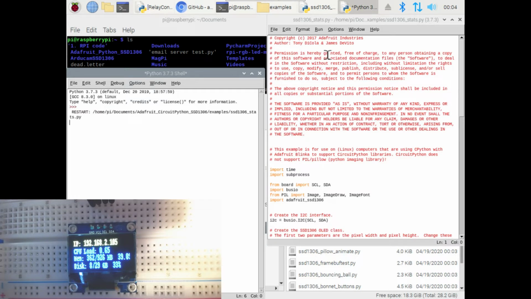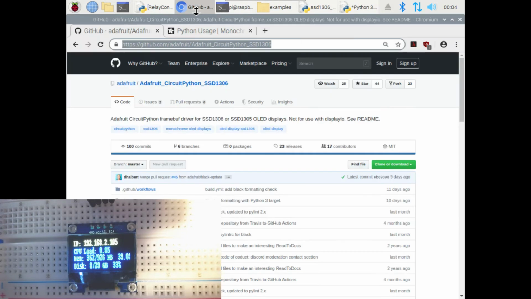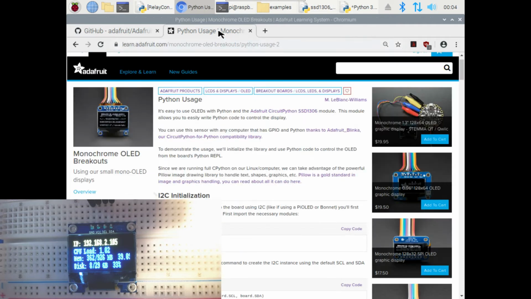If you run into errors when attempting to execute one of the scripts, visit the learn.adafruit.com website. Link will also be in the description below. They have a great article called Python Usage. The same article was used to create our version 1.2 of the alpha script.